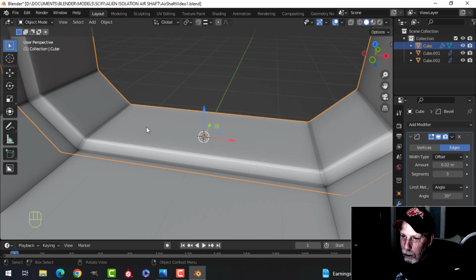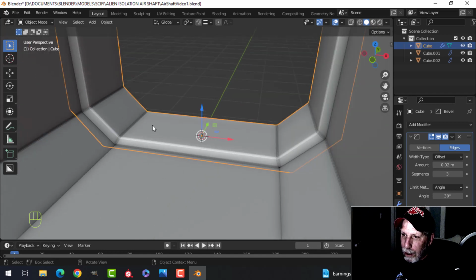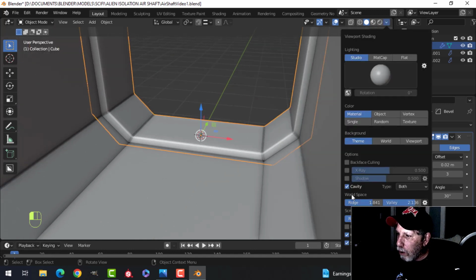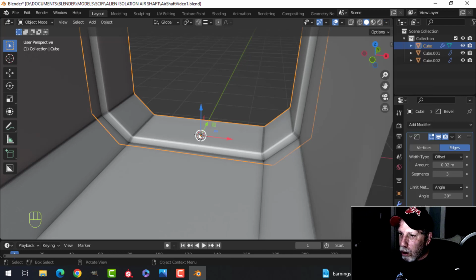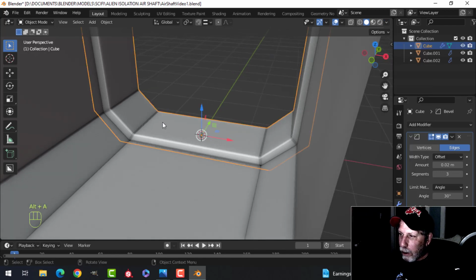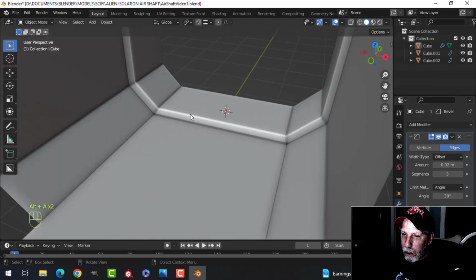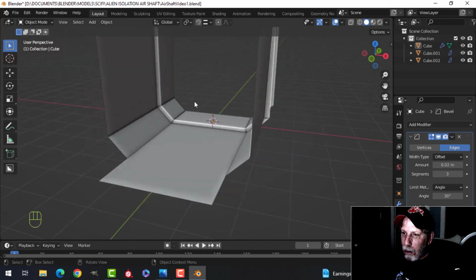Now you might see a little bit of striations and stuff. I've got the cavity shader on, and I've switched it to both. This looks nicer, but you might see that. I'm not going to worry about smoothing or anything right this minute, but I think this is what I want.